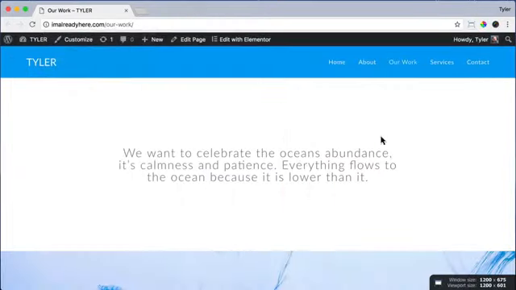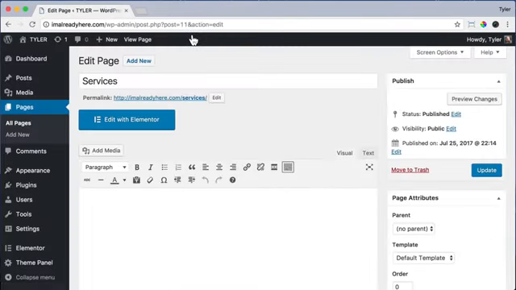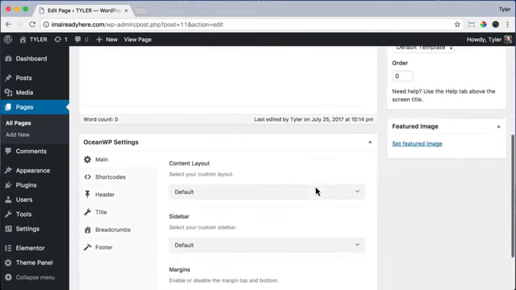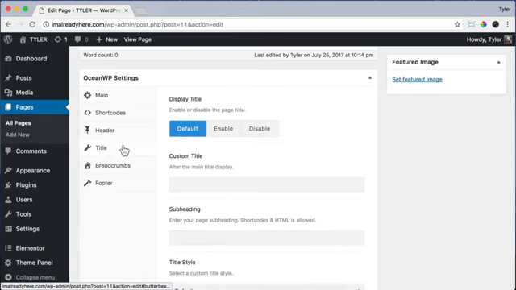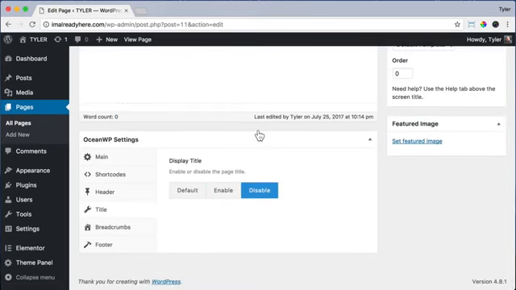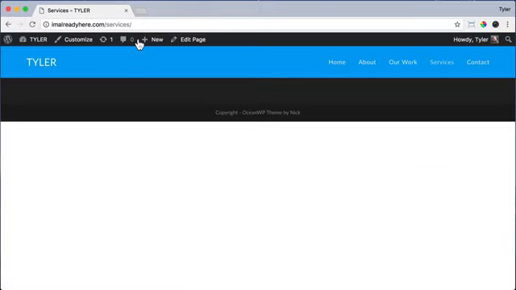The next thing that we're going to do is create the services page. So just click on Services. And we need to remove the title and sidebar. So go ahead and click on Edit Page. Then scroll down and under Content Layout, choose 100% full width and click Title and choose Disable. Then press Update and View Page, and now it's ready to start editing.